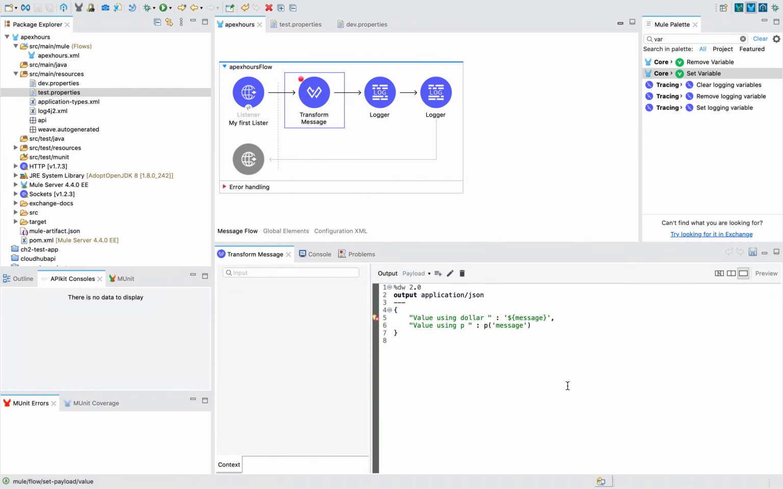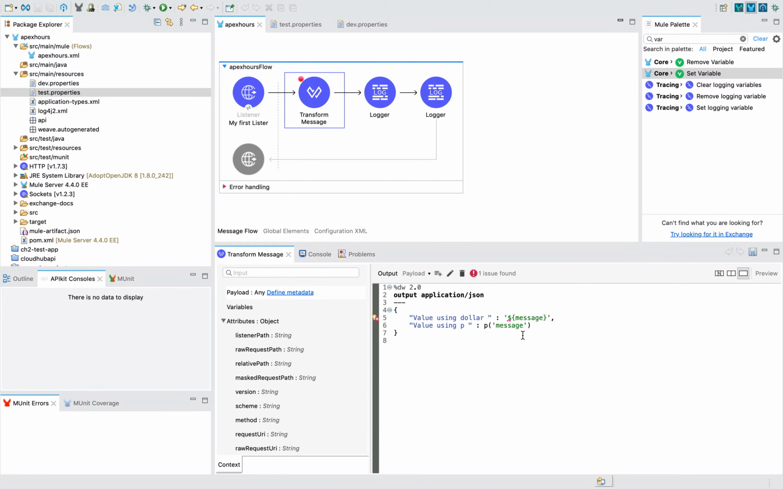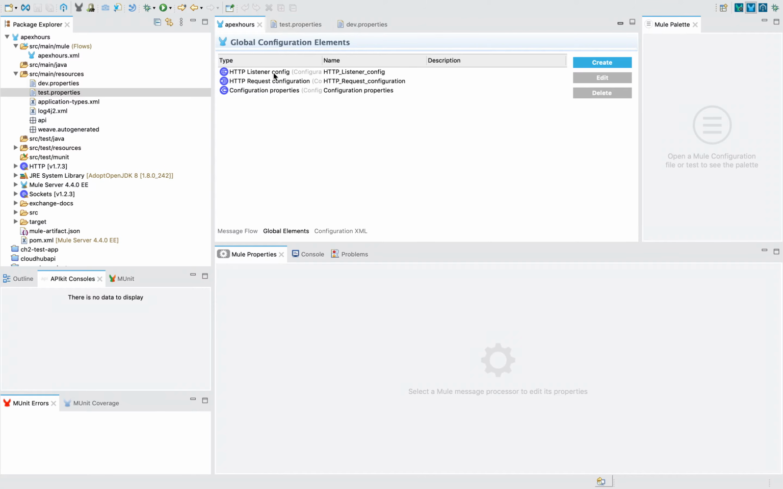So you have to use this key name, and this is the syntax to use. If you want to use dollar of, it should be within double quotes or single quotes. If you want to use p, you have to write something like this. All right, so this is how you can extract the properties. Again, how did it know that it has to pick from the test.properties? It is because we have configuration properties set up like this.